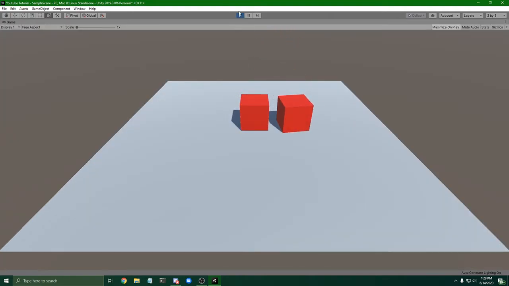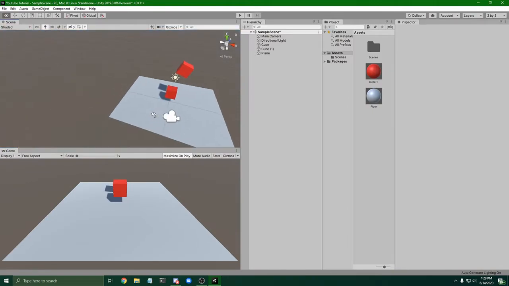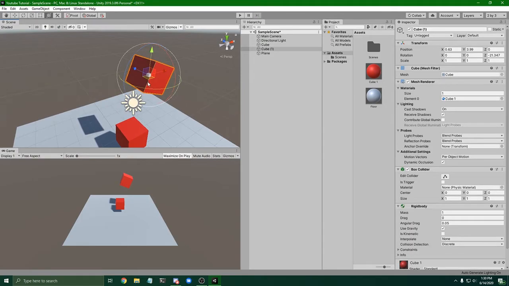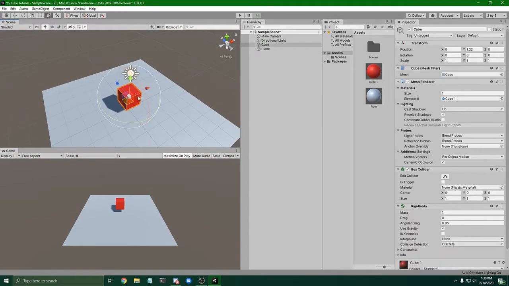Boom. As you can see, it actually does some kind of physics there. And yeah, now I'll show you a bit of programming. We'll try to move this.